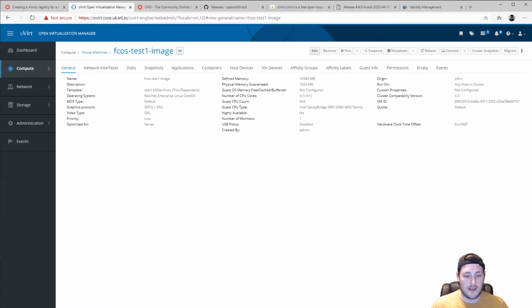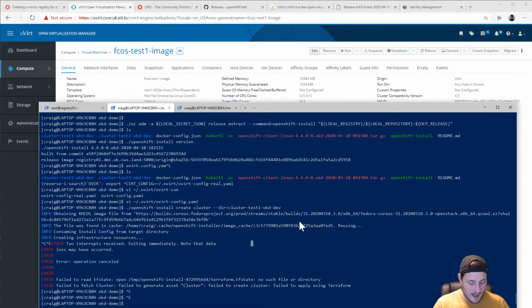Now, while that's happening in the background, I'm going to go back over here. In order to tell the installer to use a particular template, we need to export another variable. If I search for this, we've got a variable here called OPENSHIFT_INSTALL_OS_IMAGE_OVERRIDE. If you don't set this, then by default it will go off and create a new template for you, which is good practice.